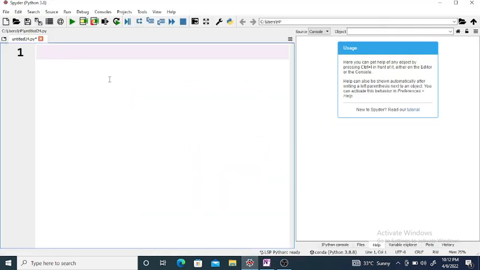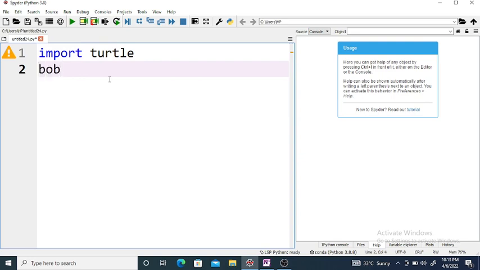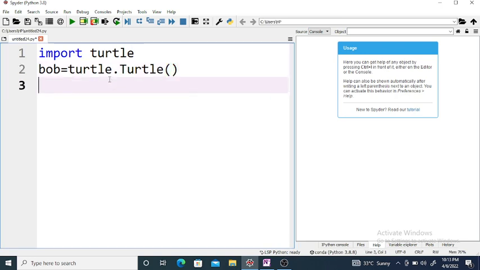So here first we want to import turtle. Then we want to create one object, say Bob is equal to turtle dot Turtle. By using this we create one object of turtle.